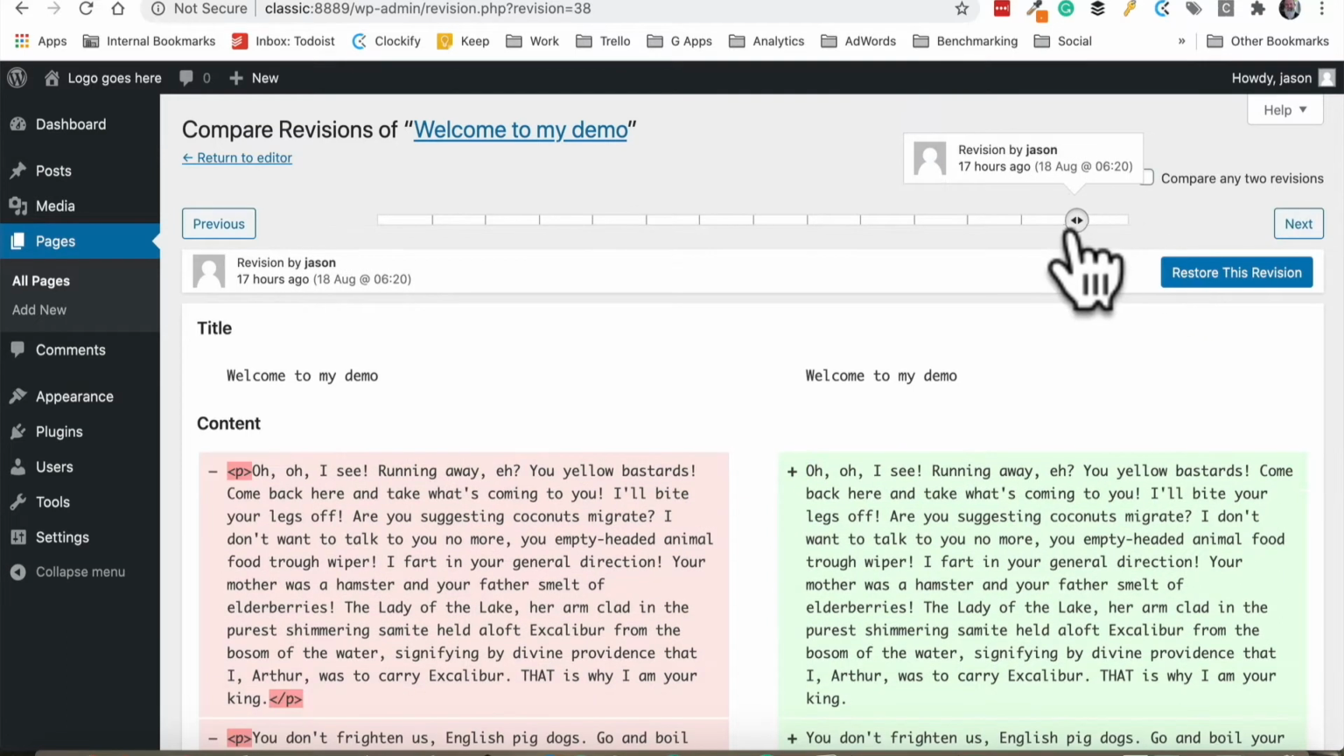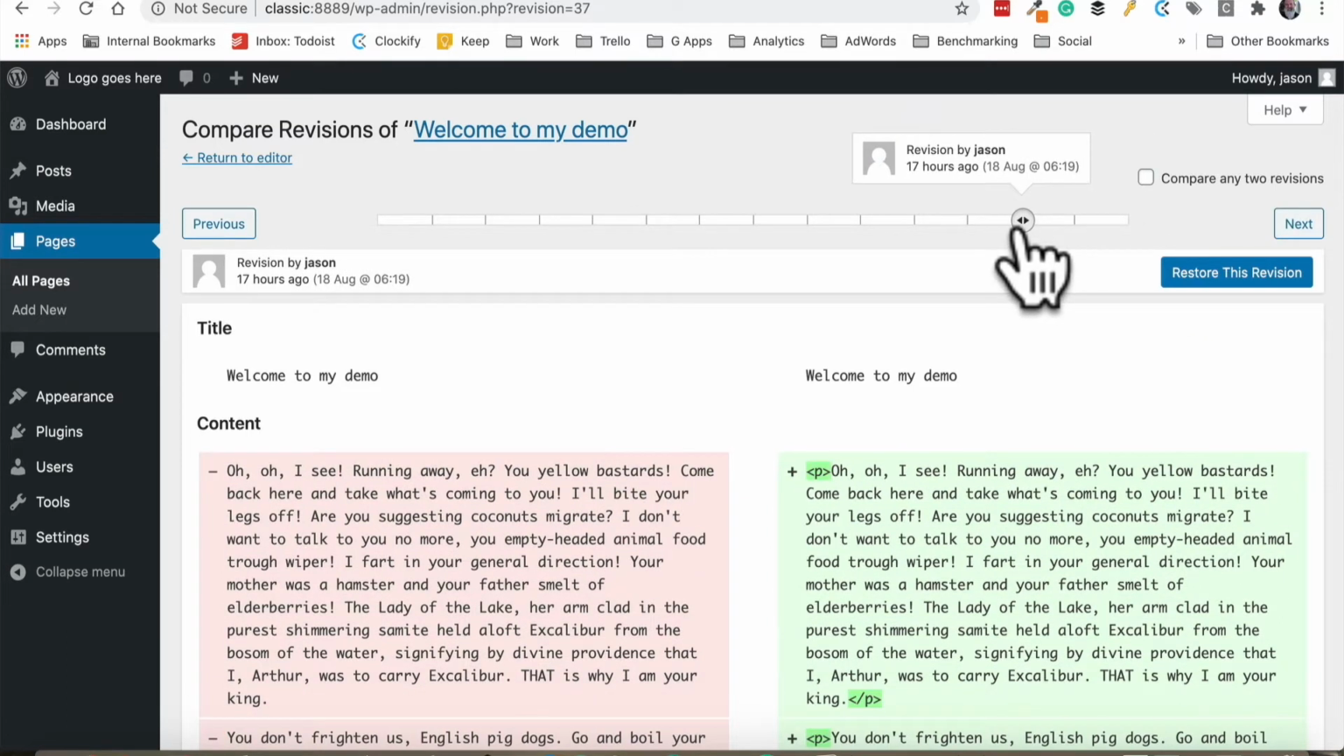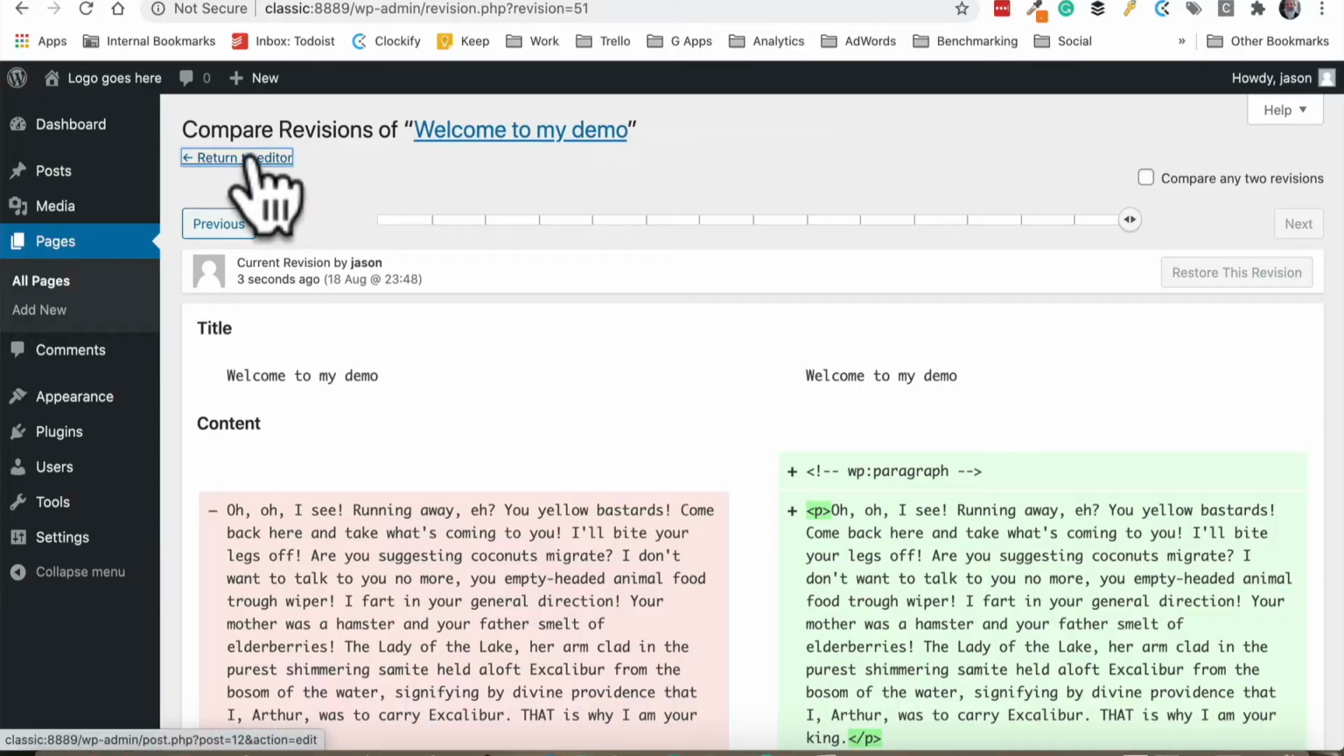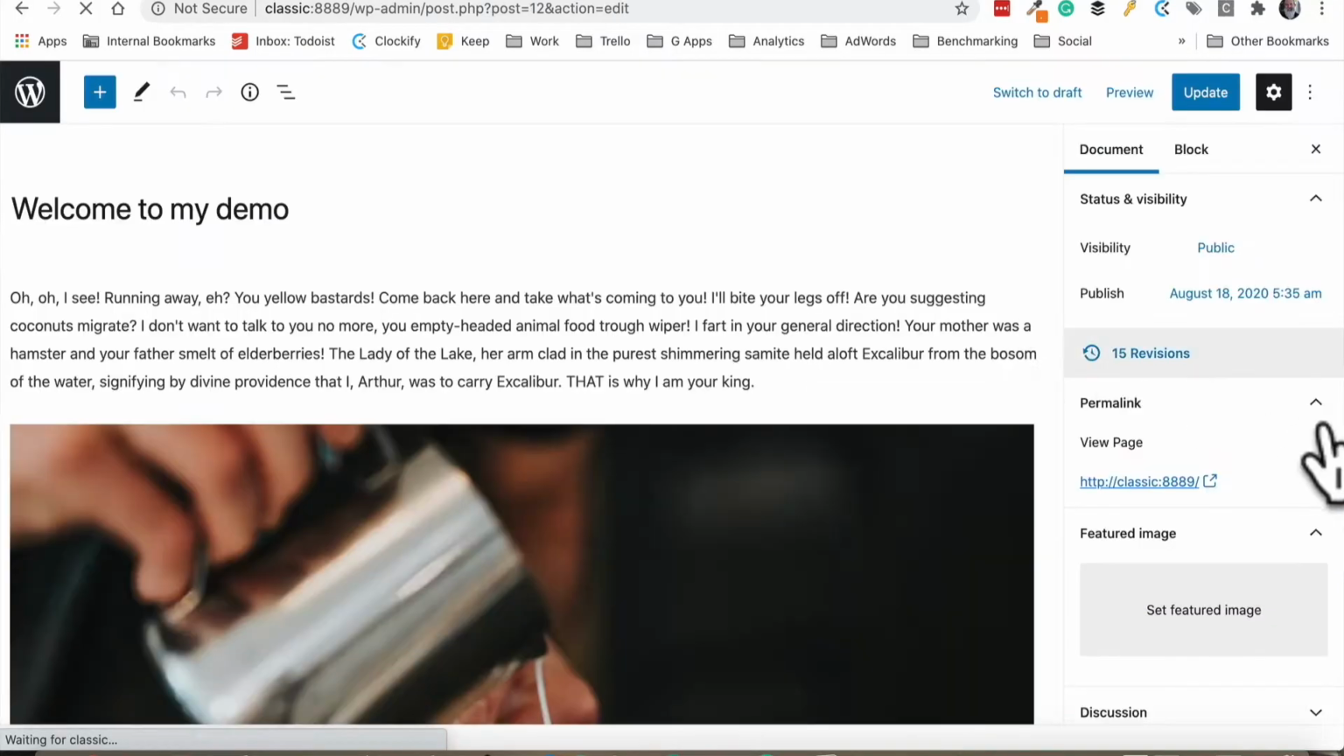So if I want to take this page back to the way it was before, I can choose the revision I want, hit restore, and it'll take the page straight back to the way it was. So if you are making changes to a page, you don't need to be scared of breaking anything, because if you do, just jump into revisions, drag it back to how it was before you started, and hit restore. I'm just going to return to the editor now.